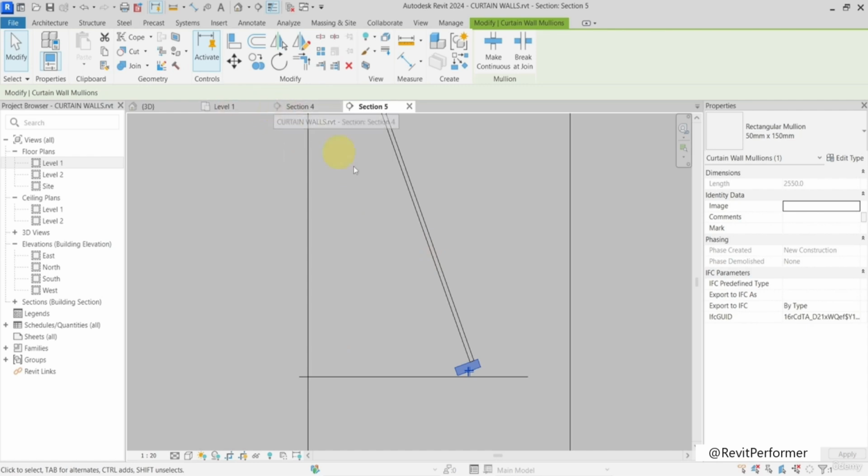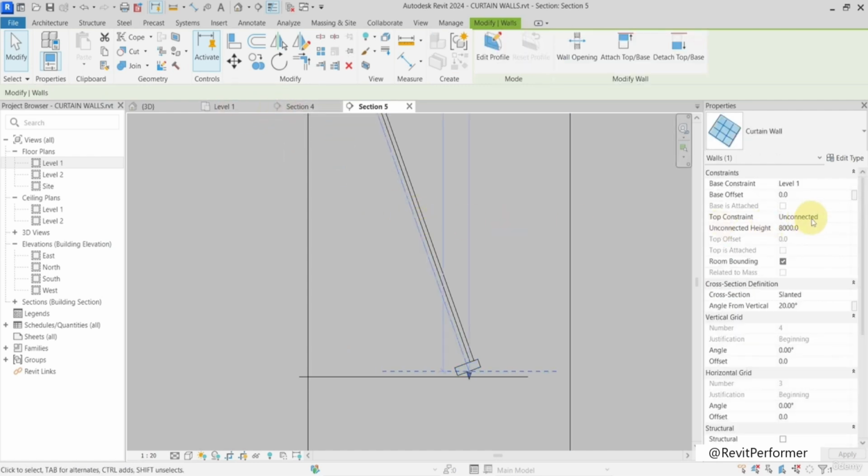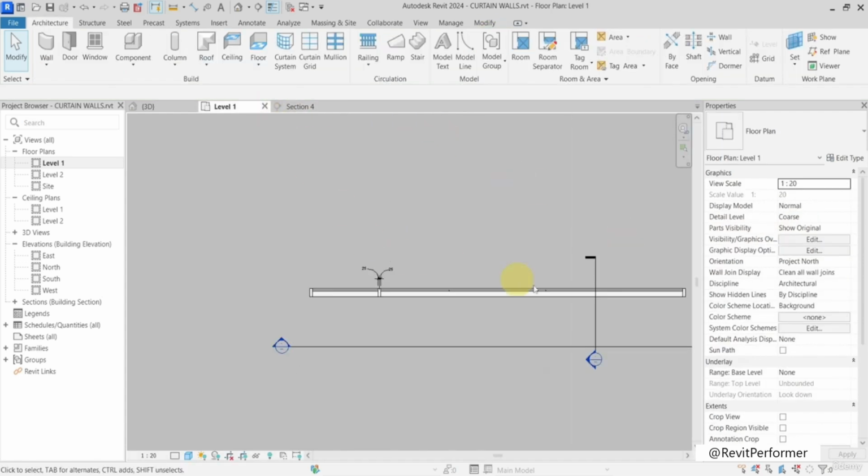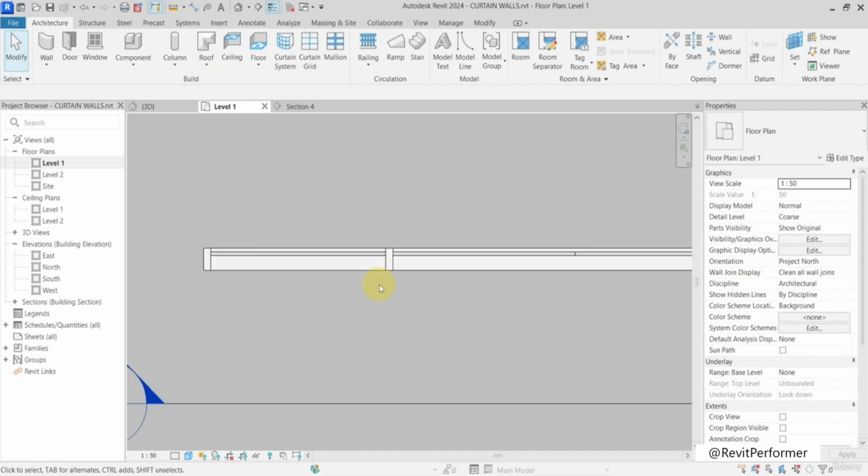Okay, now let's talk about, I will get this back to the vertical position. Okay, let's do this one. And now let's go back to the positioning of the mullions.